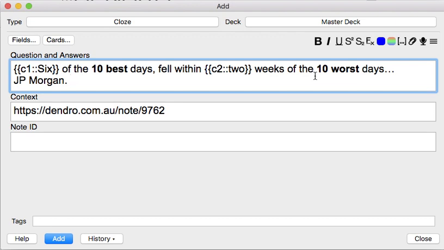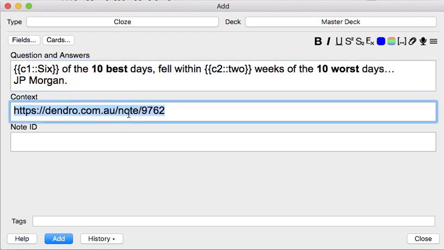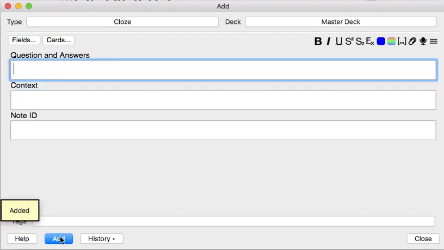So, you know, maybe this means that in the next market crash, if I or a friend is thinking about pulling money out, I'll be able to recall, well, actually, 6 of the best 10 days fell within 2 weeks of the 10 worst days. And if I can remember that, I can then go into Anki, go in the search function and find this again, go back to the original article and delve deeper if I want to.